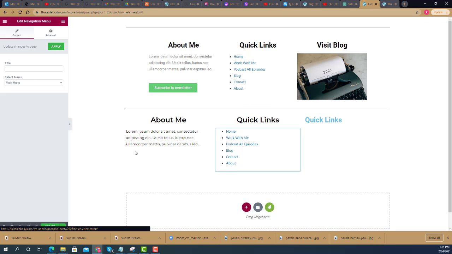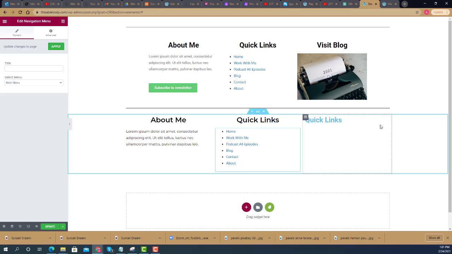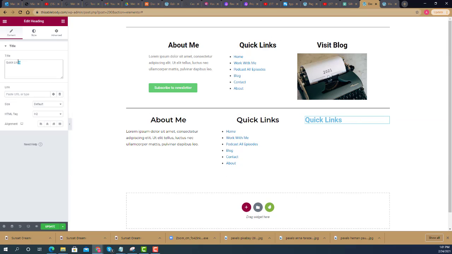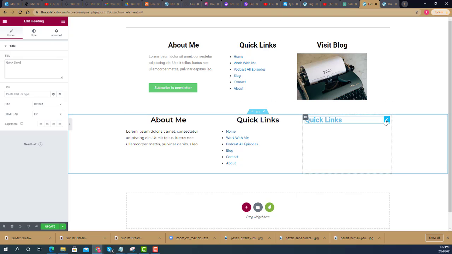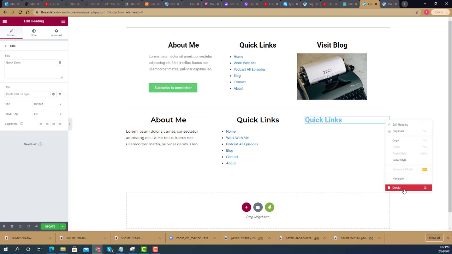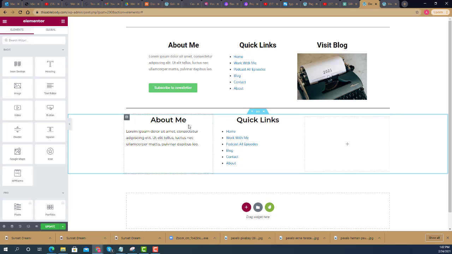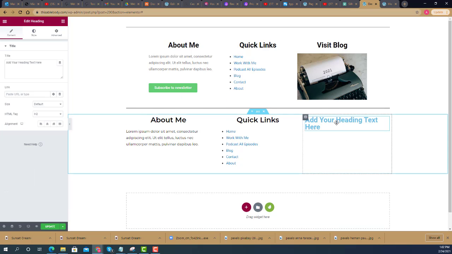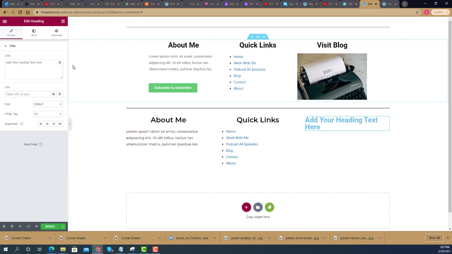Okay. So now I want this to say visit blog. So I'm going to go ahead and edit this. Well, first of all, let me show you how to delete it because that wasn't supposed to be there. So let's go ahead and delete. And then we have our widgets. So remember, we're going to add our text heading. There you go. And we're going to edit that. And then we're going to make this visit blog.